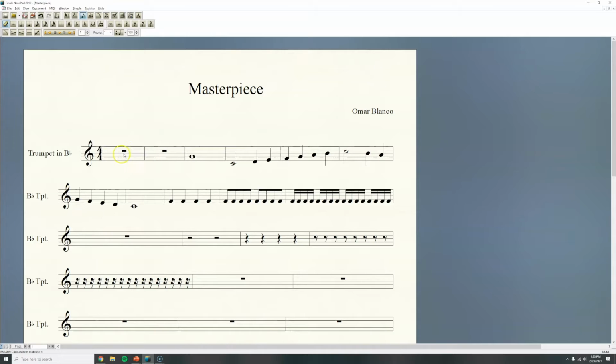Erase and erase. Now, Finale automatically defaults everything back into a whole rest when you delete the entire measure because there's nothing on that measure anymore. You can click on any of these notes that you want to delete and it'll automatically just delete that note and not the entire measure. Okay, so just be aware of that.